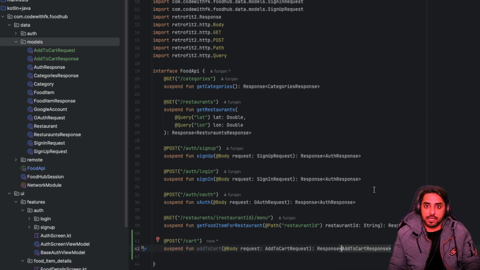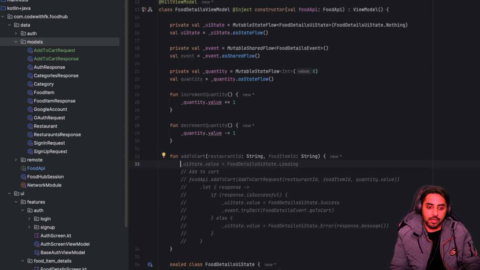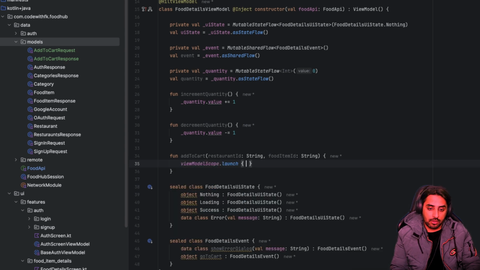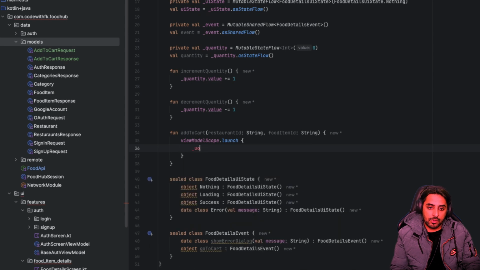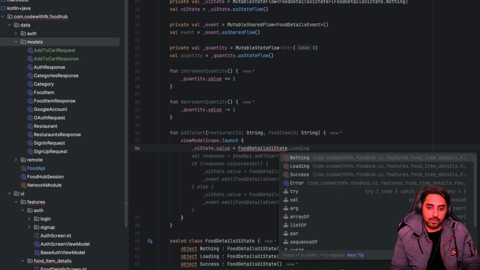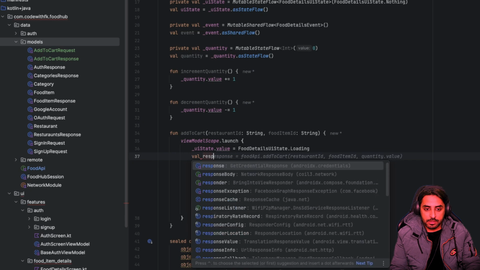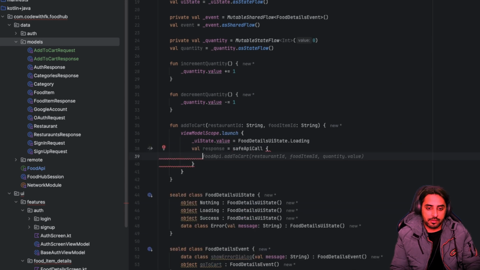So we have the setup, and we'll go back to the food details view model. Now over here I'll implement that. The first thing I need to do is set up the coroutine context over here. Now we are inside the coroutine scope. Over here we'll be using UI state dot value equals UI state dot loading. This is basically the state while it is loading. Then we will say response equals API call, and this is basically going to help us with setting up everything.